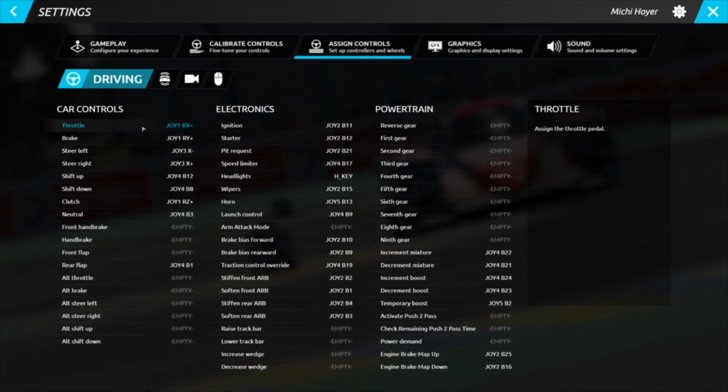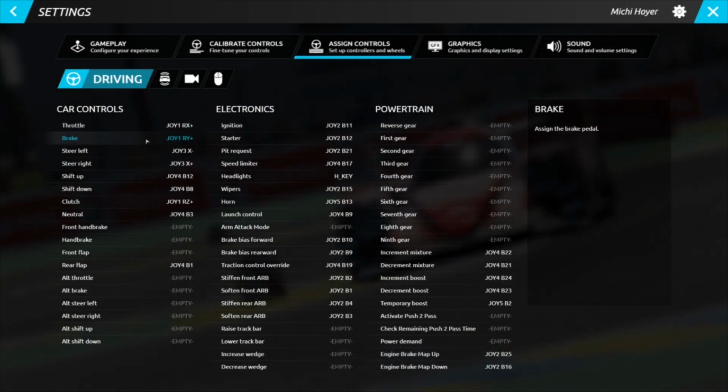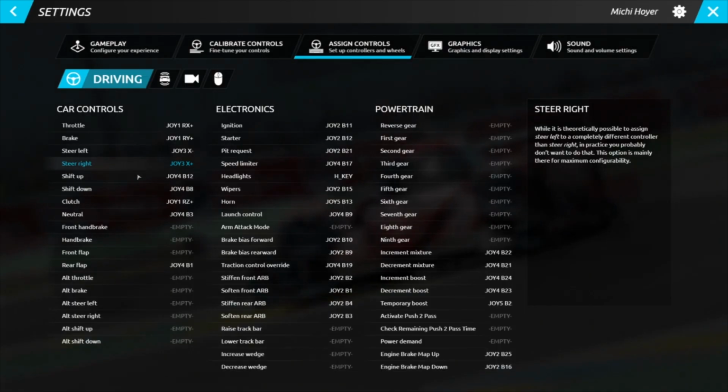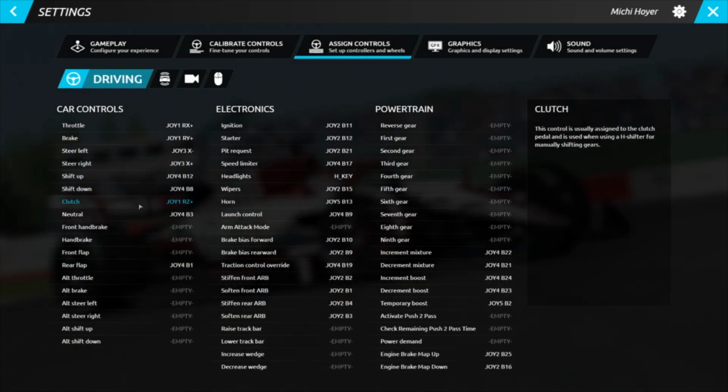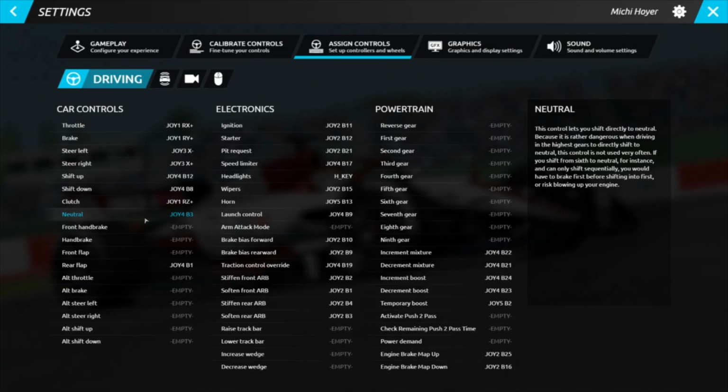So of course you want to map the most important car controls, which is throttle, brake, steer left, steer right, shift up, shift down, clutch, and neutral. Why do I have set neutral? I have a neutral button on the steering wheel, which is important when you're racing. I don't know, like when you like to click a lot on these shifters, let's say.